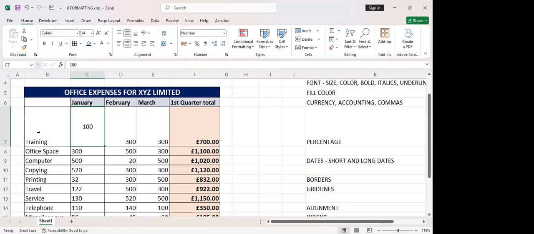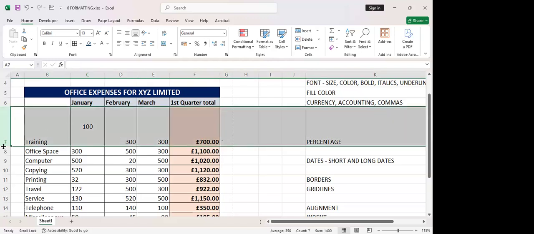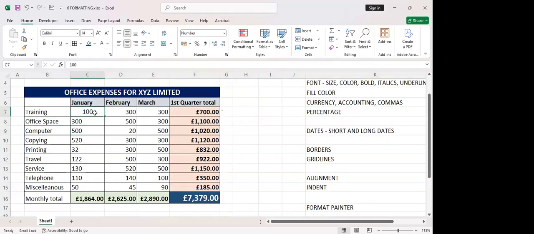Right now, I don't need my training row to be this large. So I double click, I reduce the row, and I don't need my 100 to be standing in the middle, whereas all the other fonts are aligned to the left. So I select everything and I align them to the center.